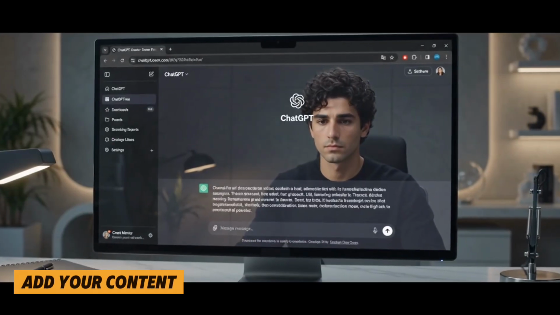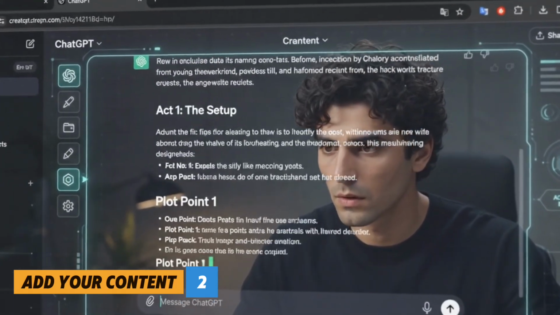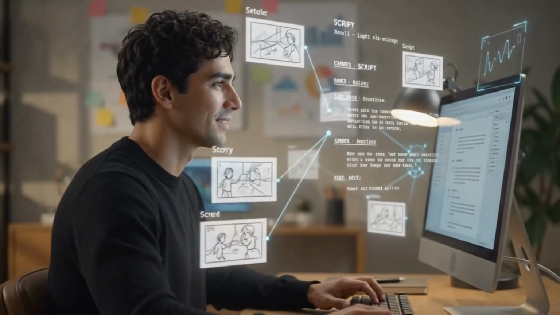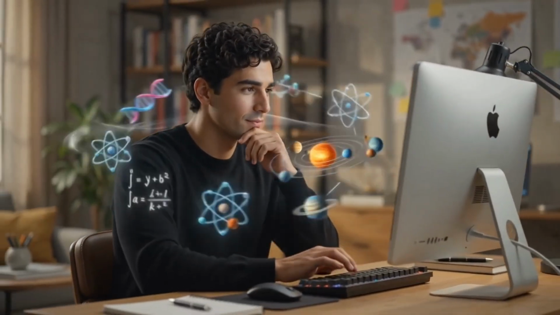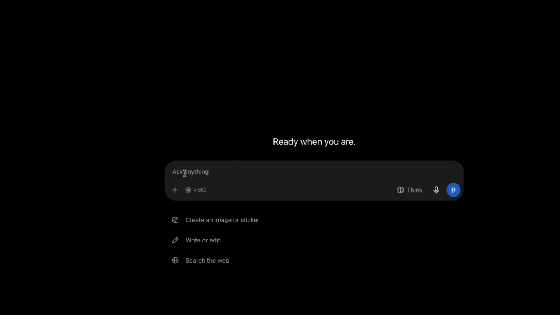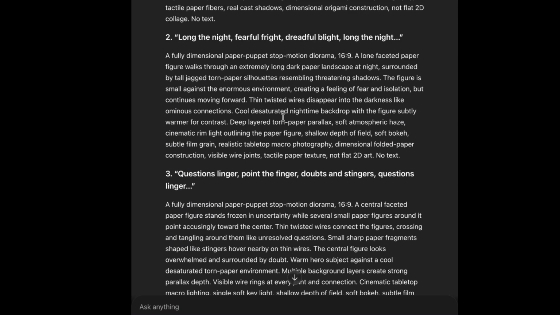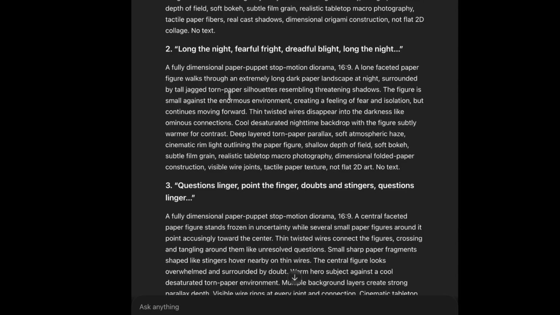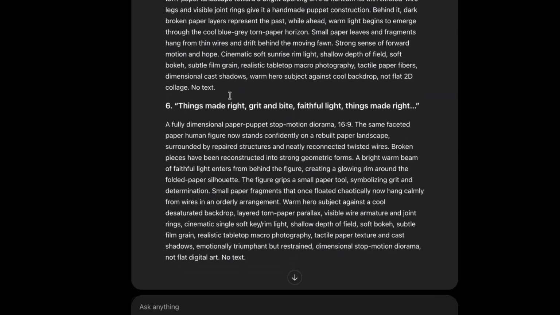Step 2. Add your content. Next, give the AI the content you want to turn into a video. This could be a story, script, topic, historical event, educational idea, or even a poem. For this tutorial, I'm using a poem as my sample. I simply paste it in and let the AI first understand the meaning, emotion, characters, locations, important objects, and symbolism. This gives us a much stronger visual direction before we start generating anything.